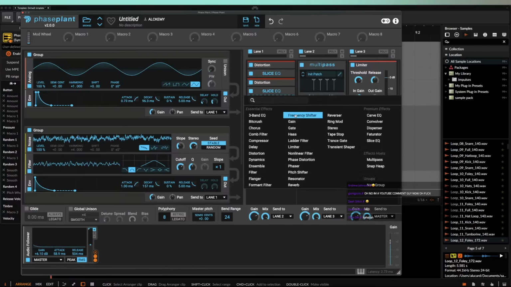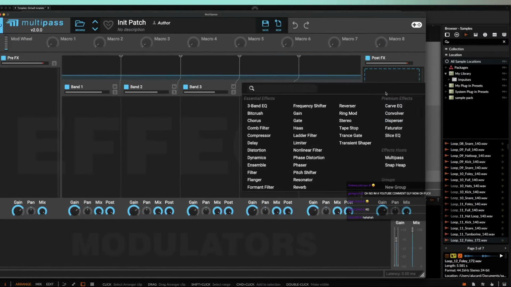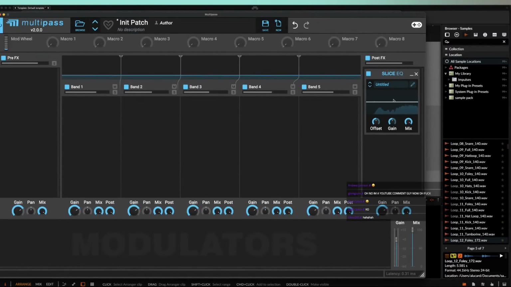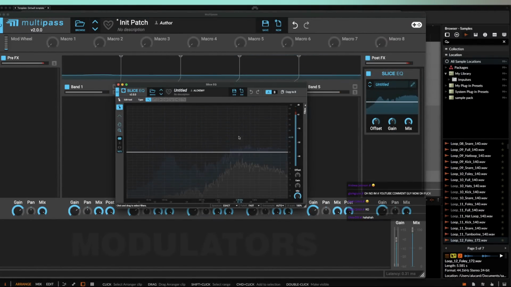Okay. So now we can add some texture to it. Actually, what I'm going to do first is check this. Yeah, you see how much high end is on that? So I'm going to kind of do the same thing with a shelf.